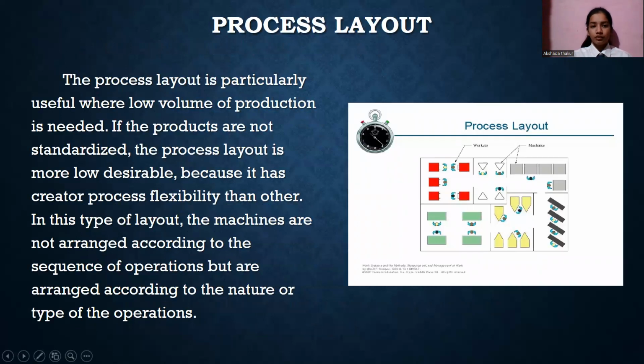Next one is process layout. The process layout is particularly useful where low volume production is needed. If the products are not standardized, the process layout is more desirable because it has greater process flexibility than others. In this type of layout, the machines are not arranged according to the sequence of operations, but are arranged according to the nature or type of operations. This is the chart for process layout.